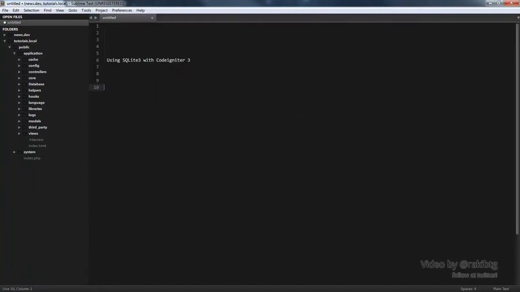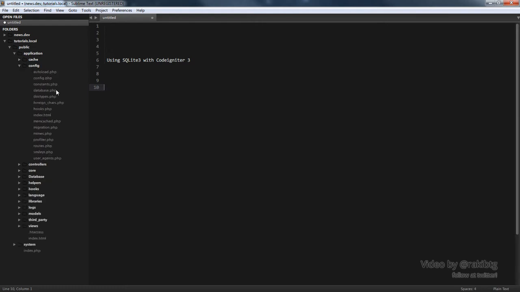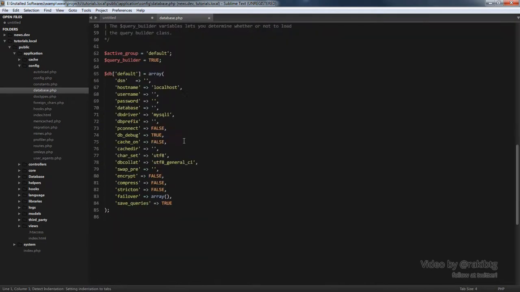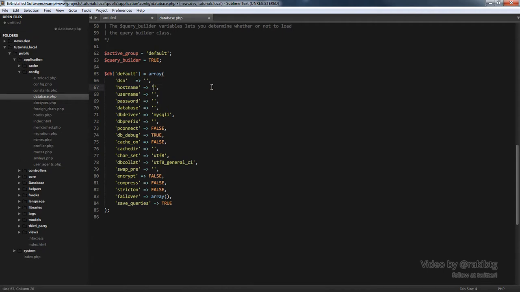Alright, now first of all we need to configure the database. In order to do that, you'll click on config, and from config you'll click on database.php, and from there all you have to do is delete this localhost from the hostname, and then for the DB driver, you need to type sqlite3. And in the database field, we need to assign the path where we actually stored the database. Now remember, our database is inside the database folder. We're just going to point our database right up here.